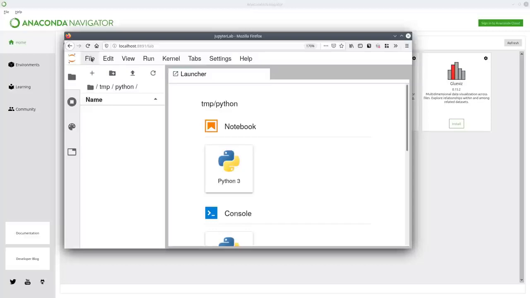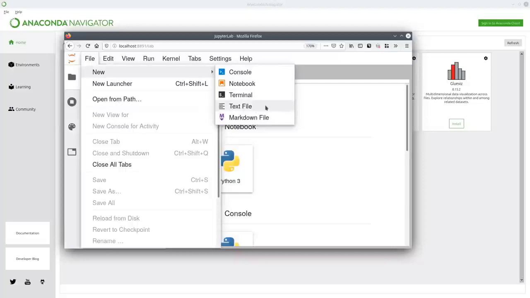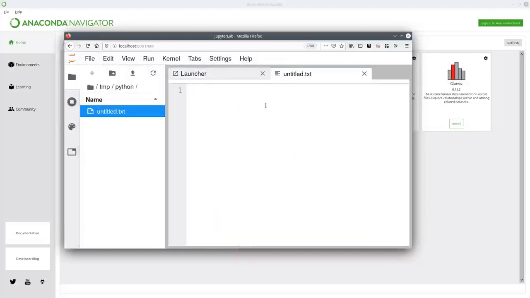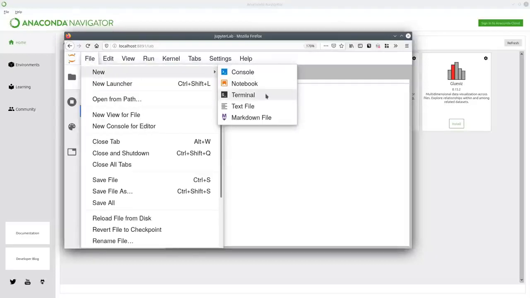First, we're going to launch a text editor. So we click on File in the top left, go to New and click on Text File. We can now close this launcher window because we don't need that anymore. Second, we're going to launch a terminal. So we go to File again, and once more New, and go down to Terminal and click that.